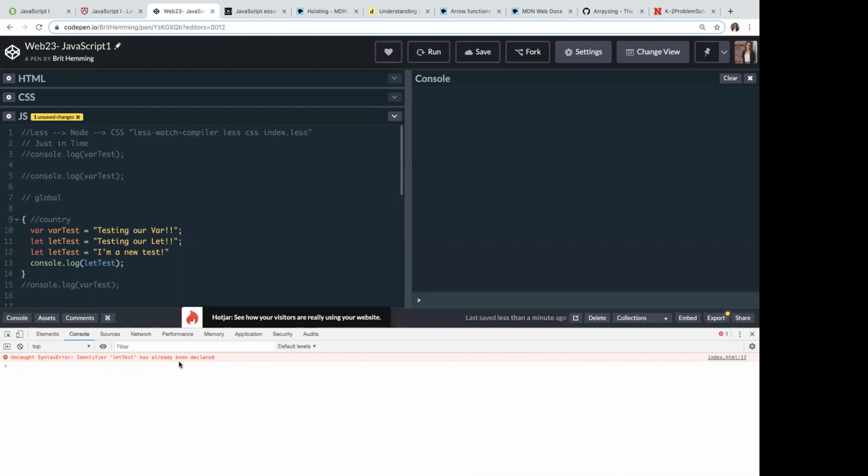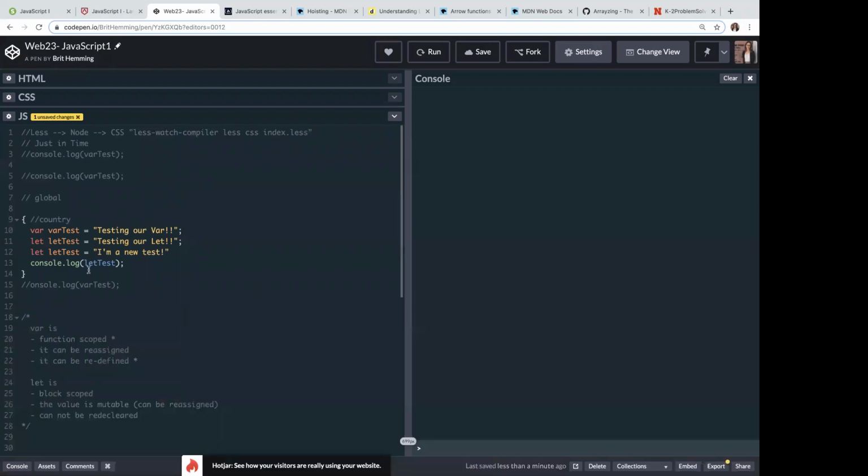So that means we can't make a mistake and rewrite it. If I forgot that let test was a name that I had already given another variable, it's not going to let me redeclare it. It's going to tell me that there's an error there. Okay, so it can't be redeclared. However, we can redefine it.